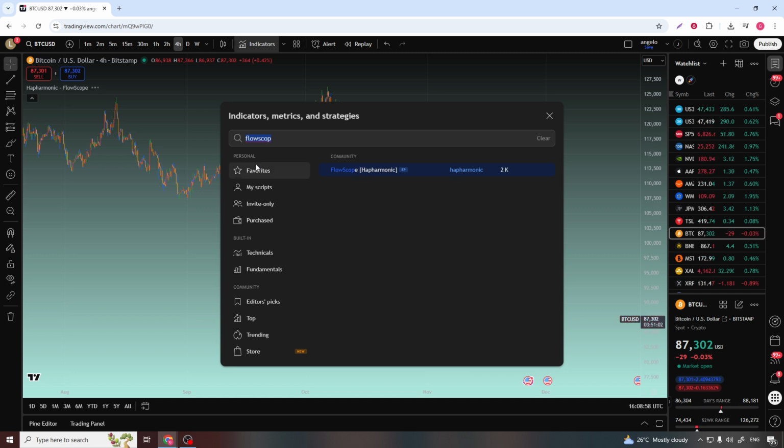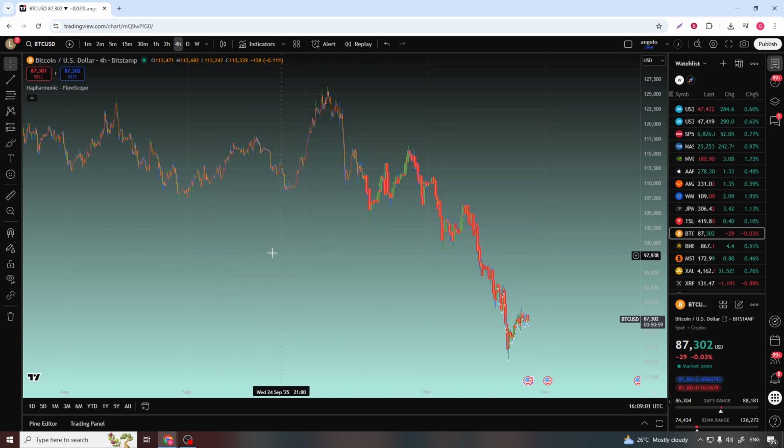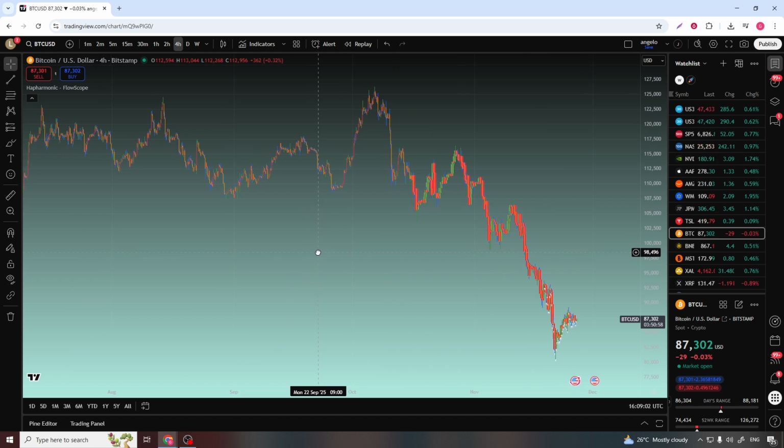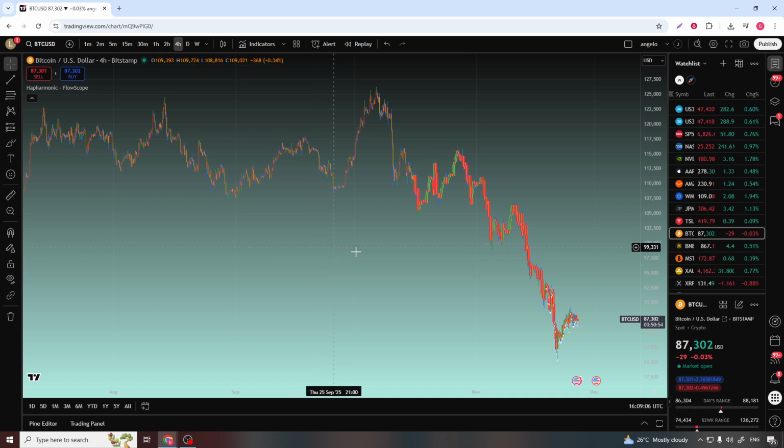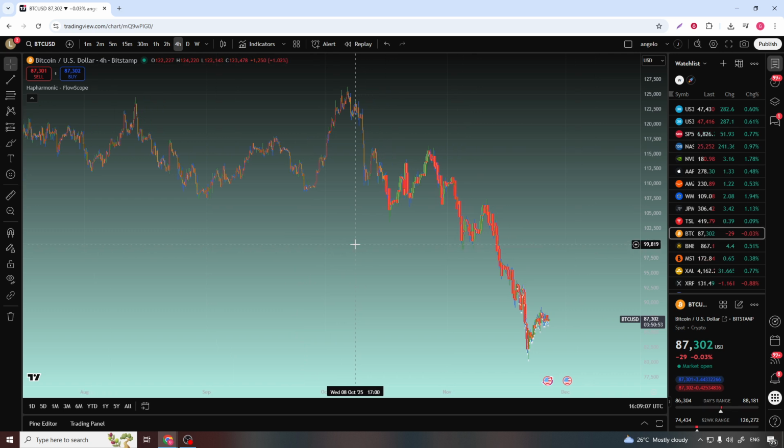You should now see Flowscope appear in the search results list. Depending on how it's categorized, it might show up under community scripts, invite-only scripts, or a specific library. When you see it, simply click on the Flowscope entry one time. TradingView will automatically apply it to your current chart, and you'll notice new visual elements appear, such as additional plots, lines, or overlays, depending on how Flowscope is designed.